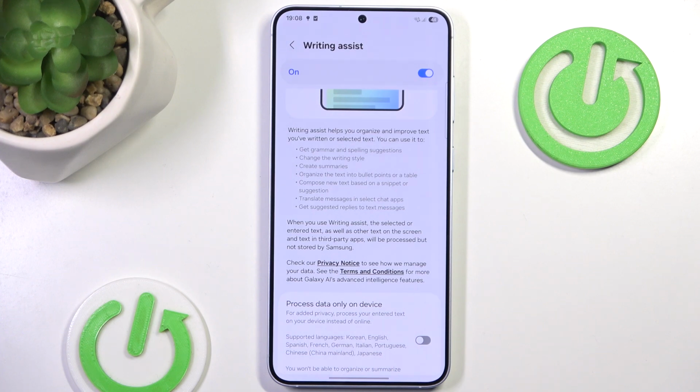We can also create a summary, we can organize the text automatically into bullet points, but that would just take a while for me to write and type in, and I don't want to waste your time. But yeah, that's how you enable and use AI chat assist on Galaxy S25 Plus.